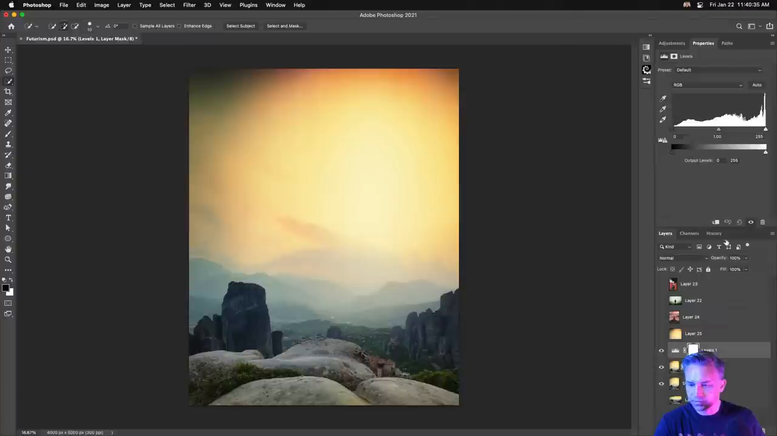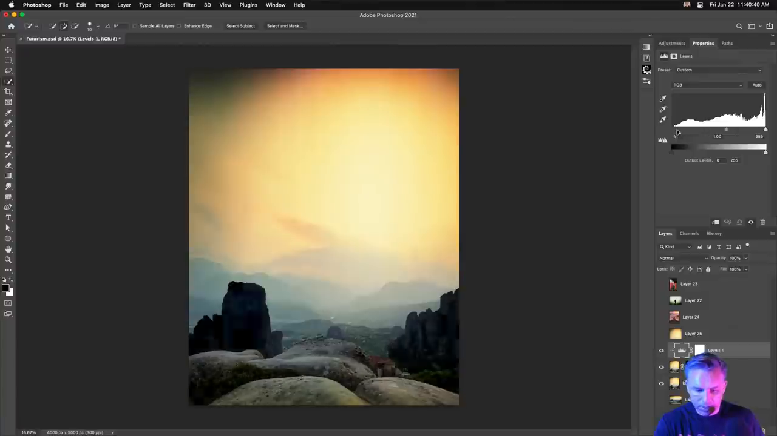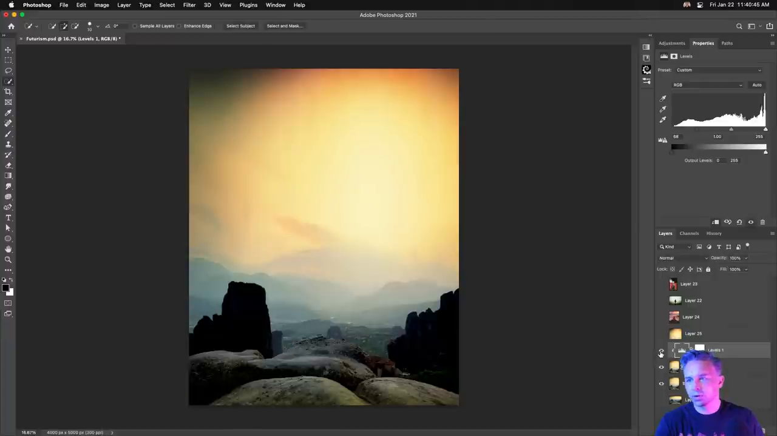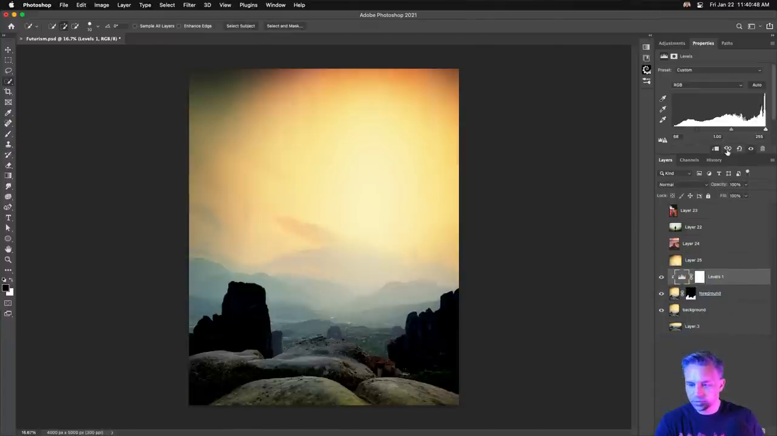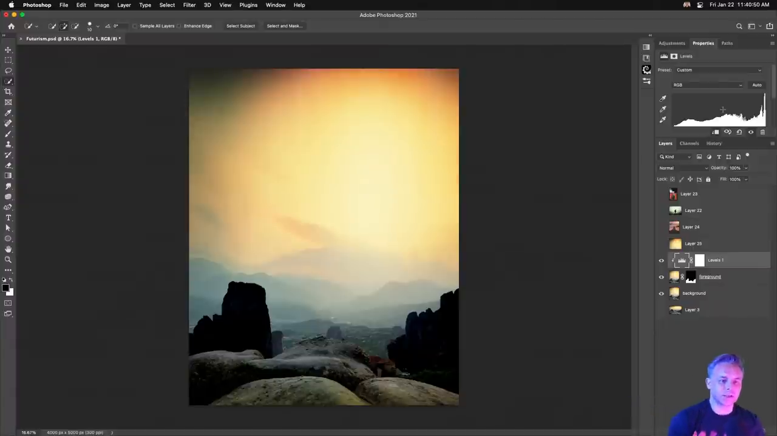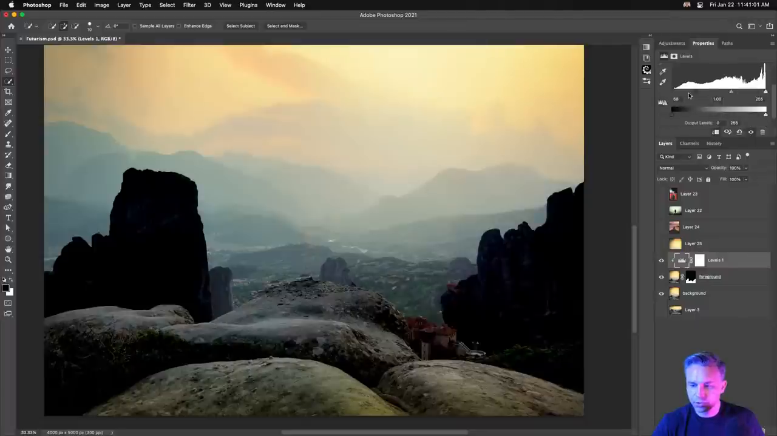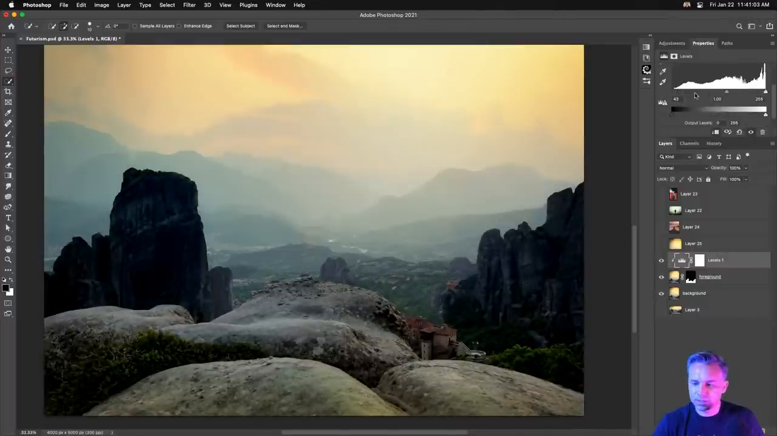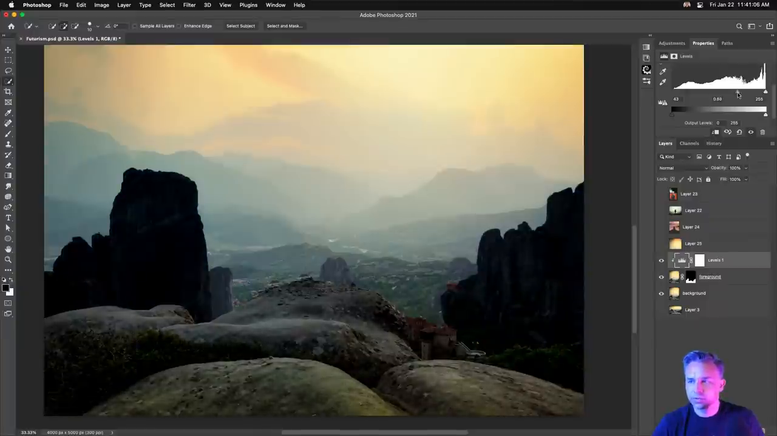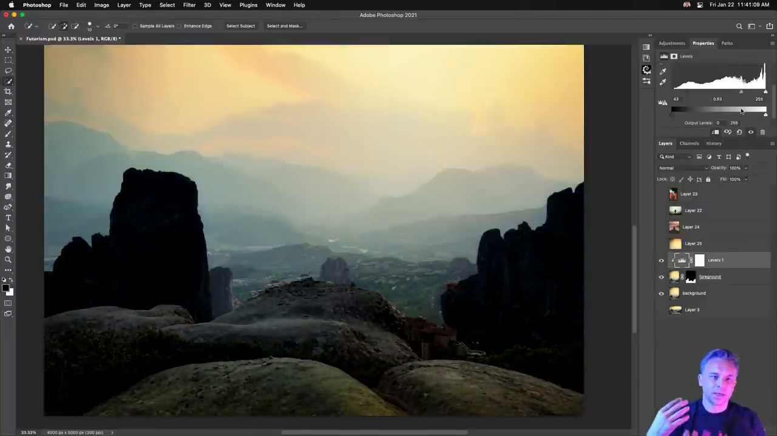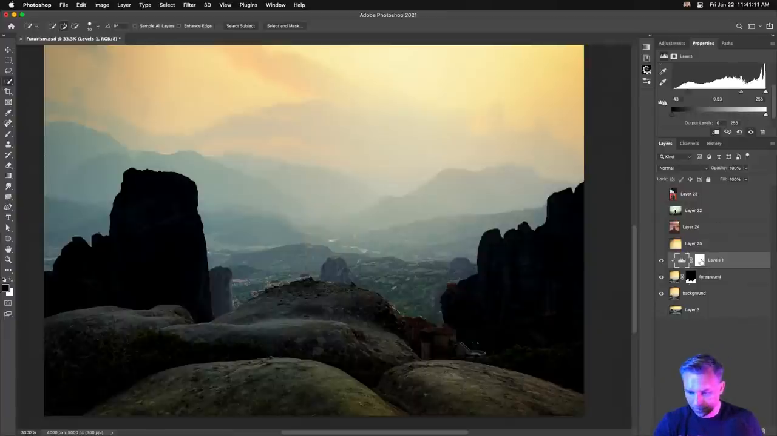I would just play with levels, for instance. Let's add a levels adjustment layer. Let's crank it, crank it. Make sure it just clips to that foreground. The reason I'll use levels or some adjustment layer over painting, and I'll usually do a combination, is that with levels I can always control the brightness, the contrast, the midtones, and all that fun stuff. It's just better to do things that way.